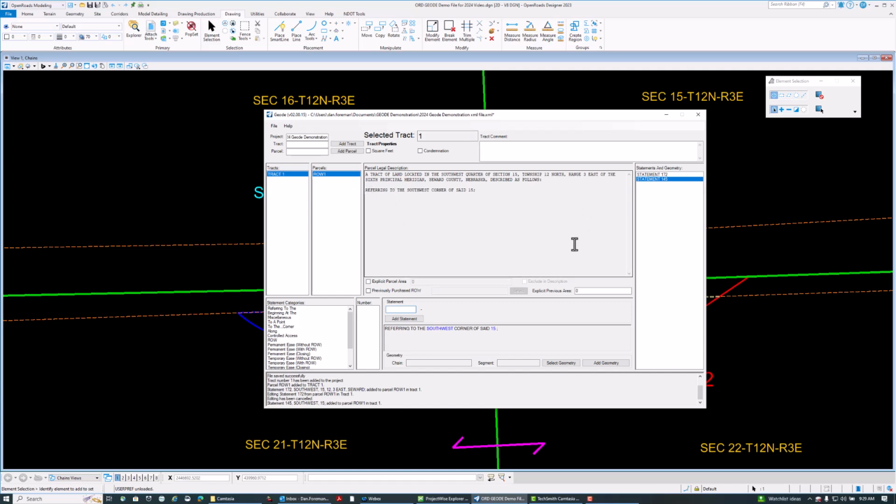Now we have our referring to the southwest corner of said section 15, and I think what I want to do is click on that and edit it, and then I'm going to say section 15. Oops. Didn't mean to. Let me click edit here. Sorry, instead of cancel, I should have hit update statement there. Let me retype that in. There we go. Okay, so I do have it updated.